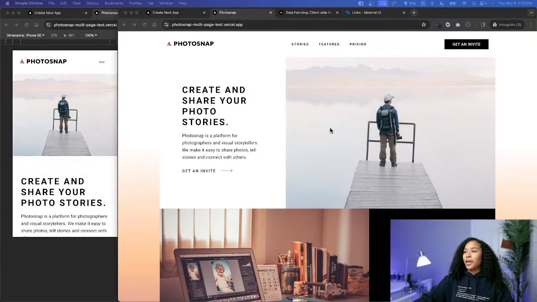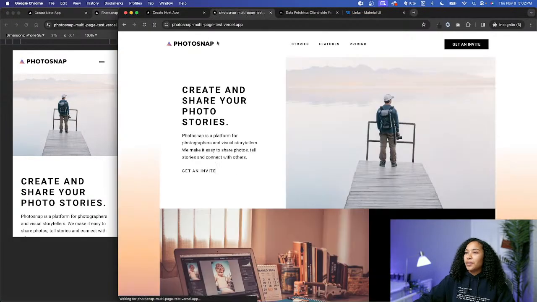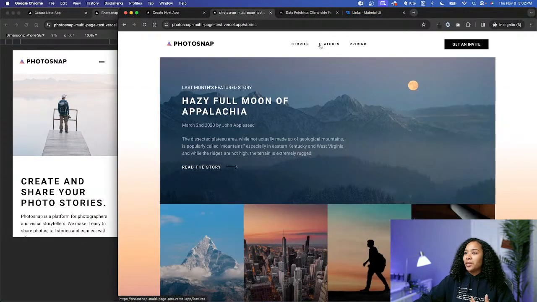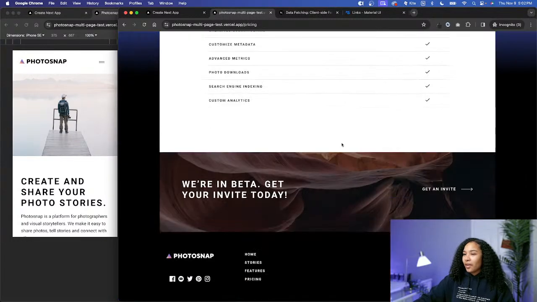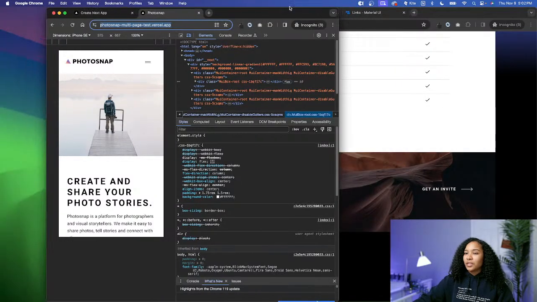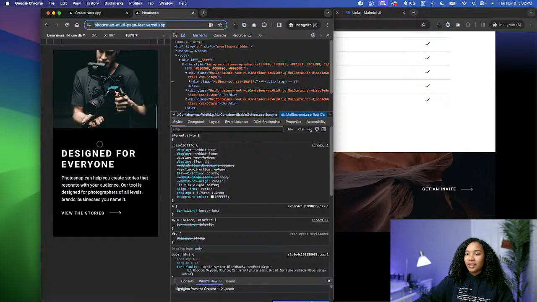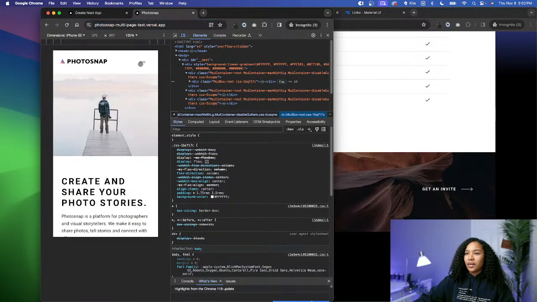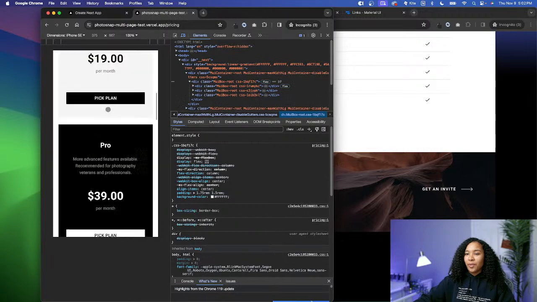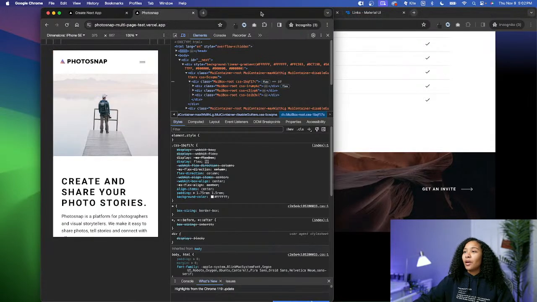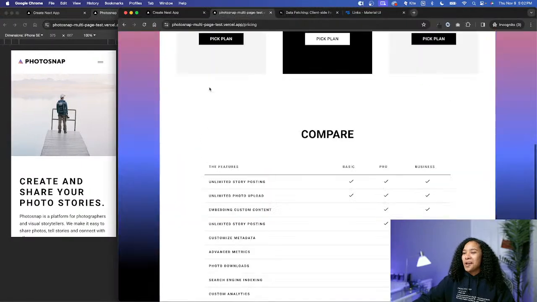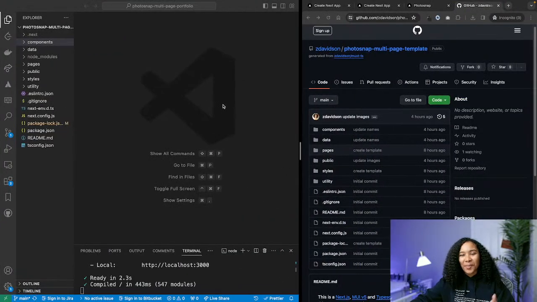Cool. Awesome. So yeah, this is the website we're going to be building. As you can see, it has that main page, a story page, a features page, and a pricing page. And then it's also mobile responsive as well. So you can see everything here with a drop-down menu, and we have all the other pages as well. So yeah, it's going to be a really interesting tutorial. So stick around if you're interested in finding out how to build this for yourself.